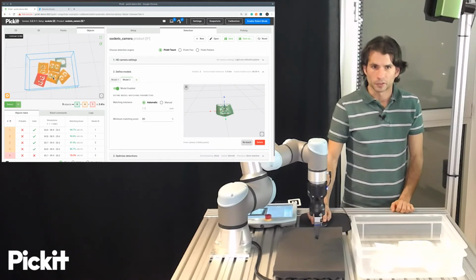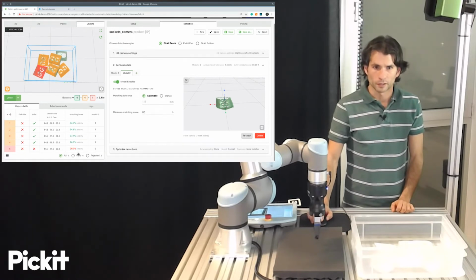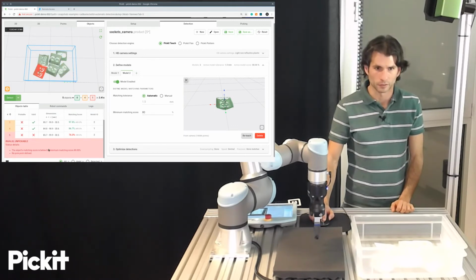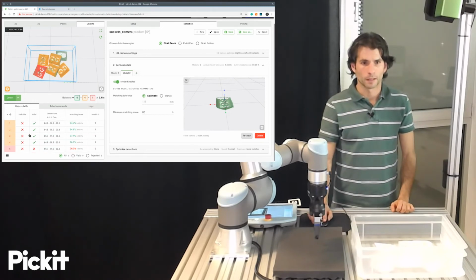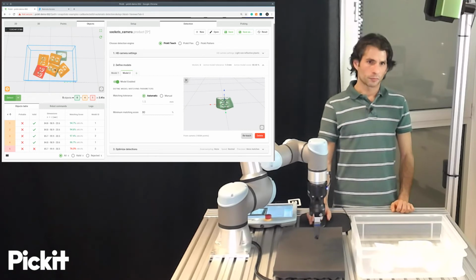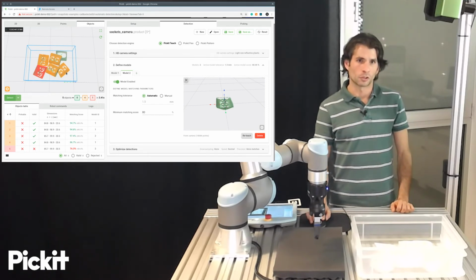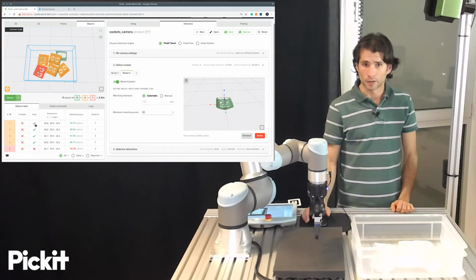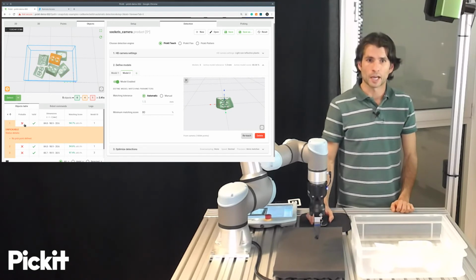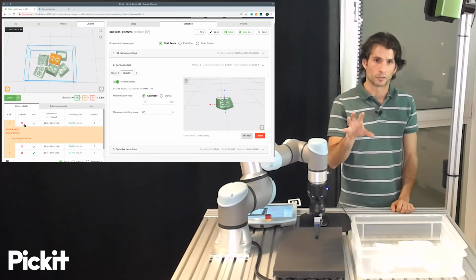Okay, so we see that Pickit is detecting a number of parts. There's one in red, which means that it doesn't have a high enough matching score, so it got rejected. If we see the details, it says the object's matching score is too low. But we also see for all the other parts that they are colored orange, which means that they are valid. Pickit detected them. They have a good enough score, but they are not pickable. And this is because we haven't yet defined any pick points for this part.